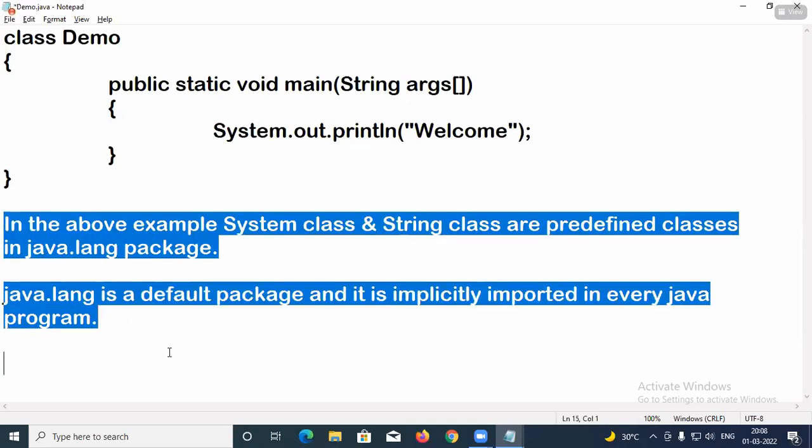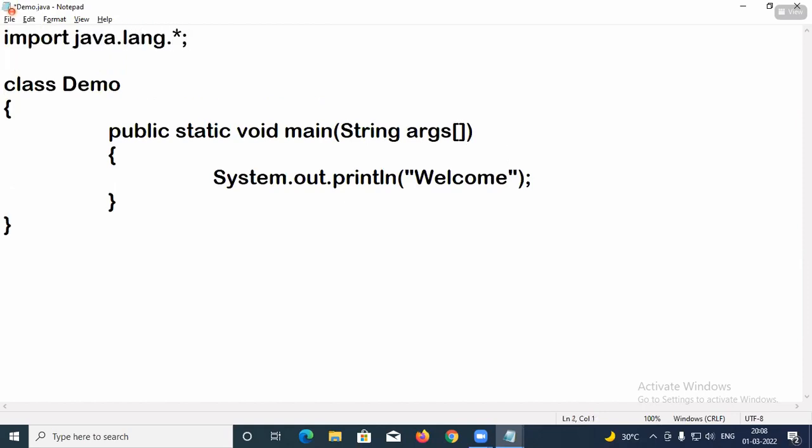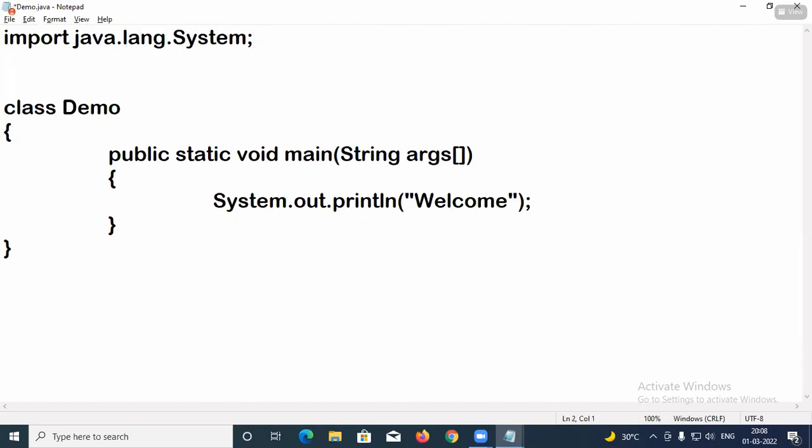See, here, if I write import java.lang.*, nothing will happen. It is not required. Whether you write or not, it will come. But yesterday I gave one more syntax also: java.lang.System. Like this also you can write. But if you write like this, one class is imported. For one more class, java.lang.String, like this you ought to write.